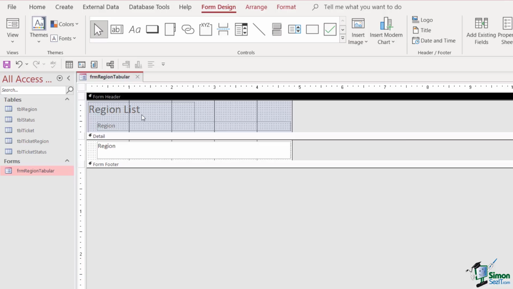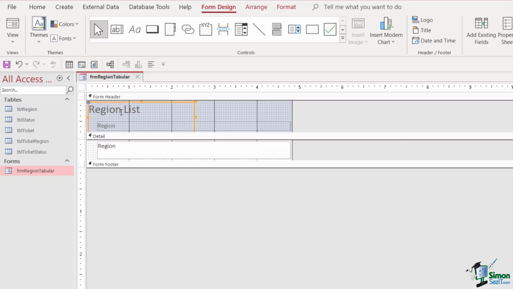Now, what if I want to make some more formatting changes to this heading? Maybe I want to make it bold. Maybe I want to change the font. Maybe I want to make the font size a bit larger.